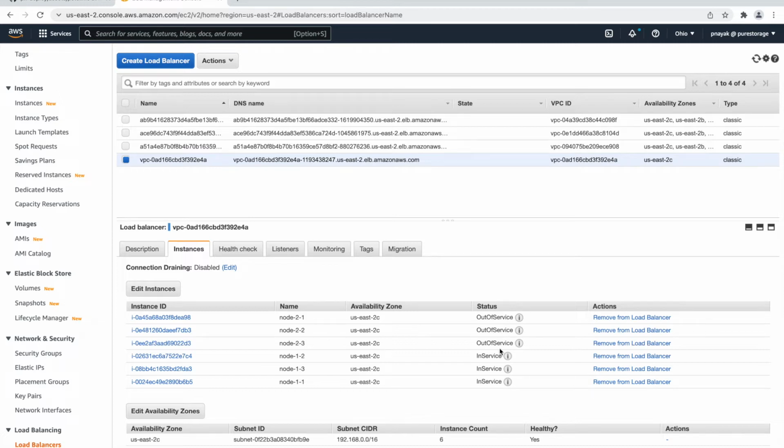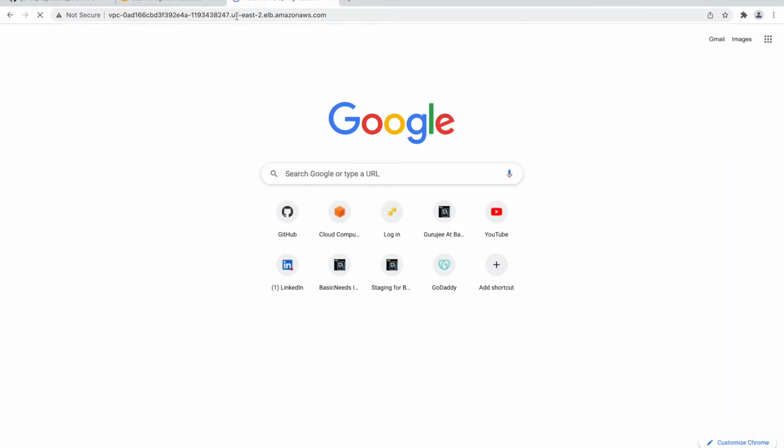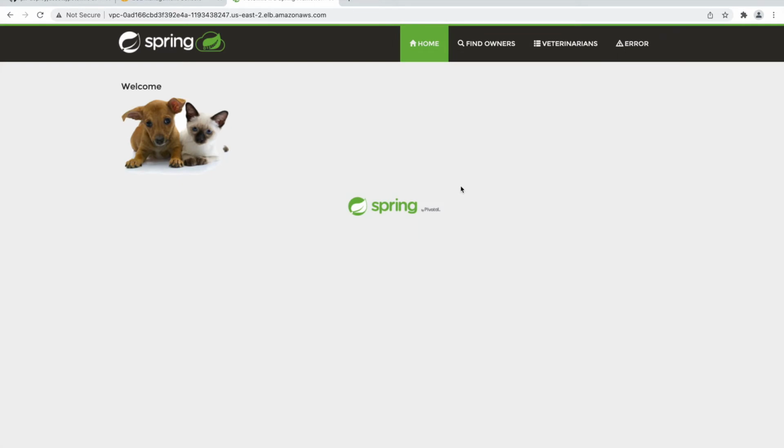It is out of service. This is proof that the application which we are running here is actually connecting to node 1. Okay, that is node 1, 2 and 3 in the first cluster. So let's take the DNS name and see what the application is. This is the pet clinic application.